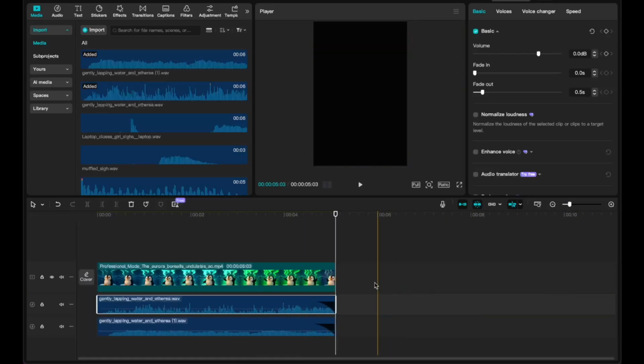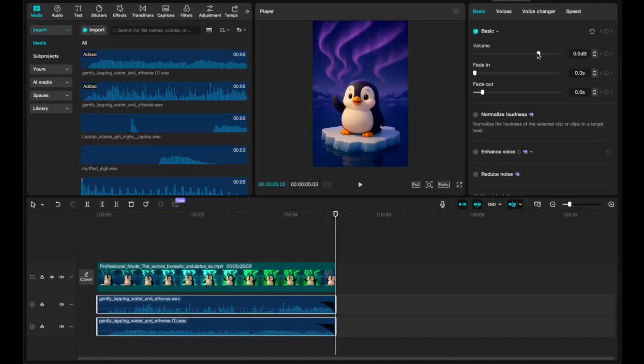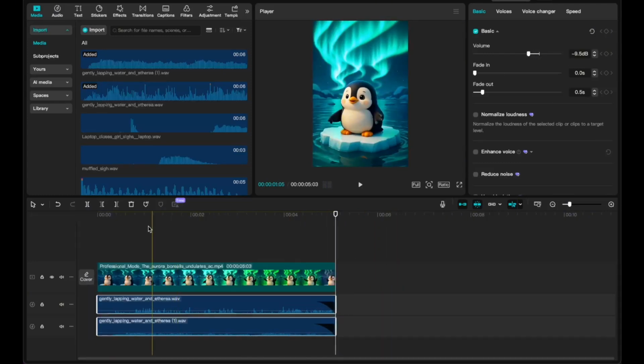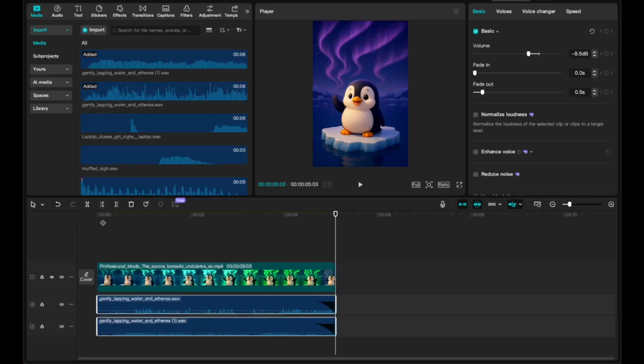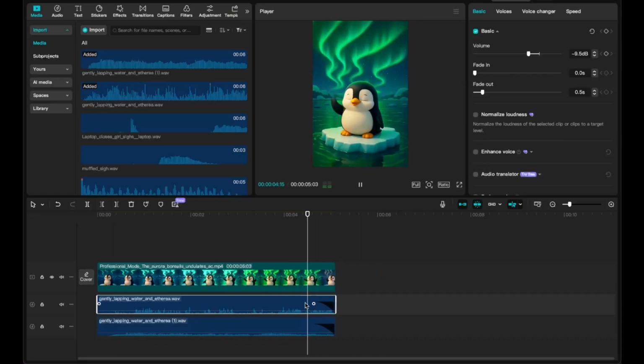It's really loud, so I'm gonna lower the volume on both of these tracks. And the water is still a bit too loud, so I'll lower that just a little bit more.